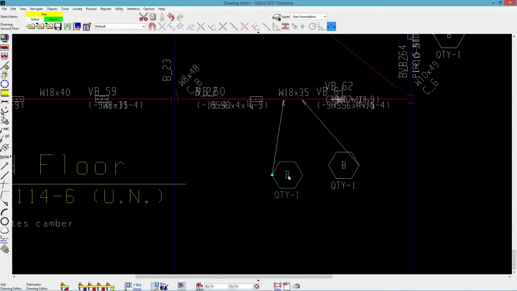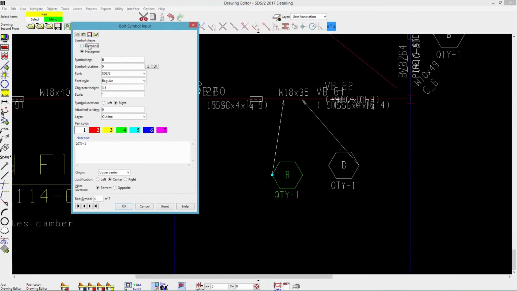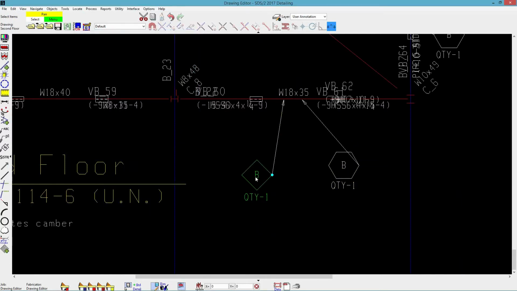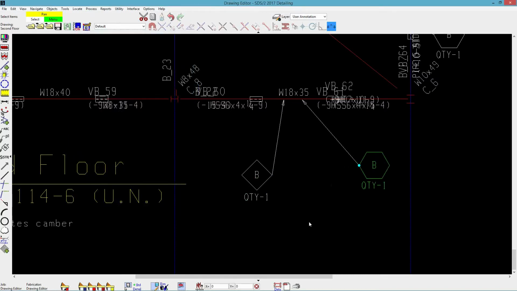Now I can edit these as well. And we have the shape symbol I can change. So I could change that to a diamond. And since it's a diamond, I have a symbol location. Right now my symbol location is on the right-hand side. Maybe I want that to be on the left. So it flips it over to the left side. I can edit this one as well. And since it's hexagonal, I could change that to be on the right-hand side as well.